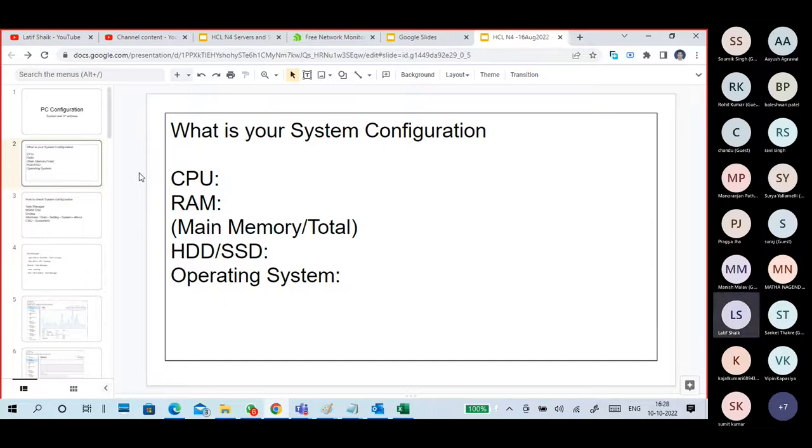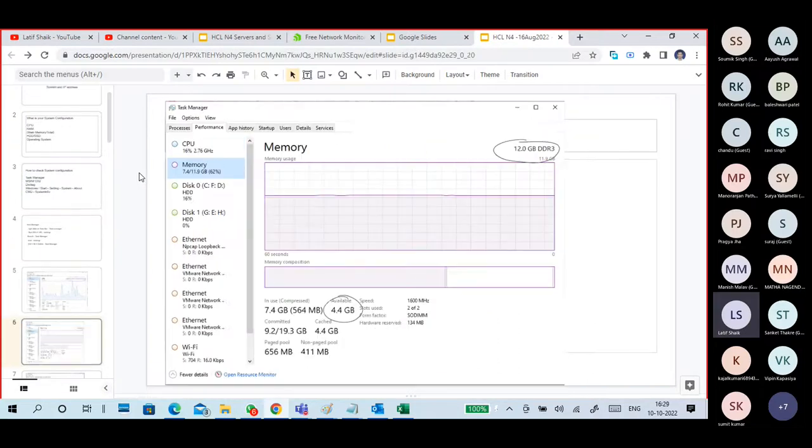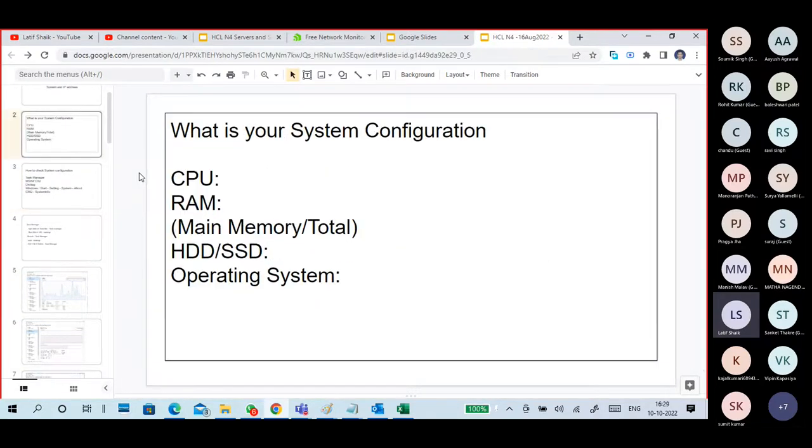What is your operating system? Windows 10. Then which edition it is, which version it is. These things you should know. And why we should know it, that is another question. We should know it, but why we should know it? That is another question, right? I didn't add that part, why we should know it, here.